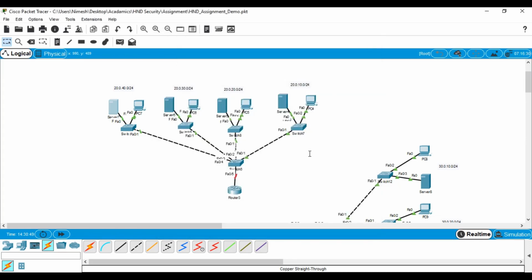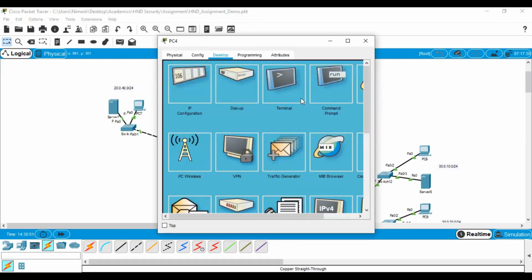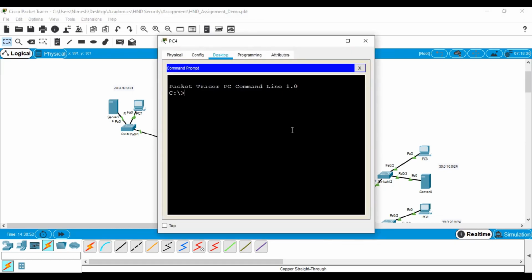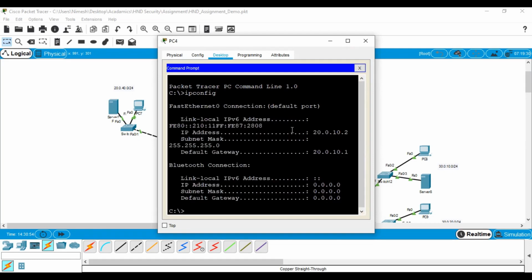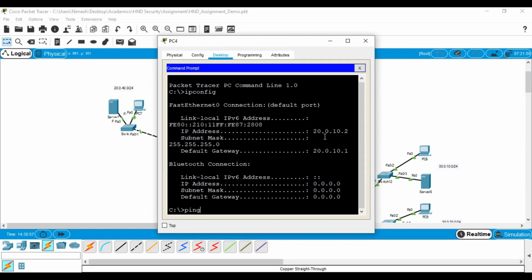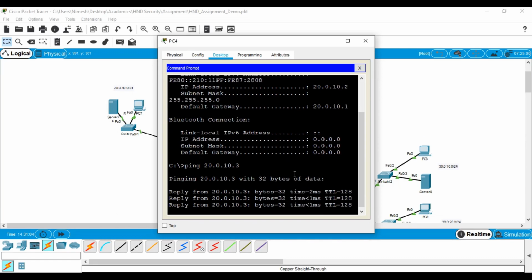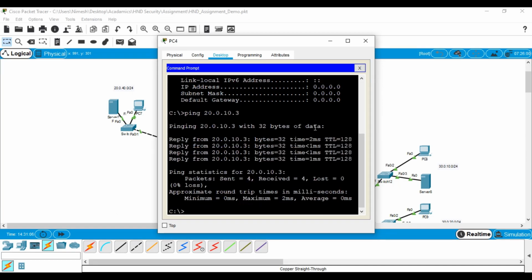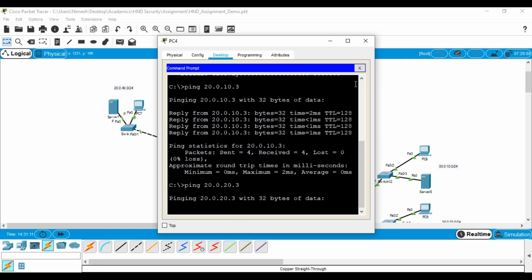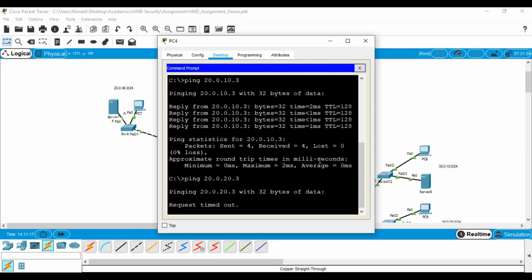Okay, now it has been configured. So just for checking, let me ping. All right, the particular file server can be reached. However, the other VLAN cannot be accessed because we haven't enabled the inter-VLAN communication yet.